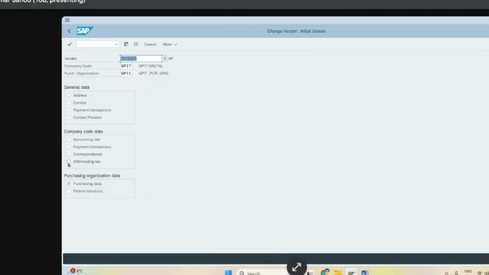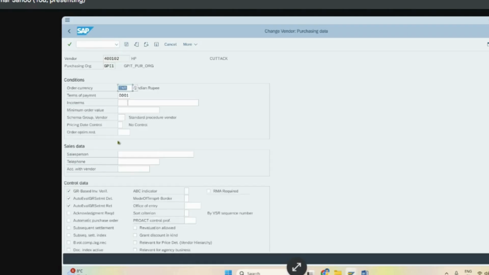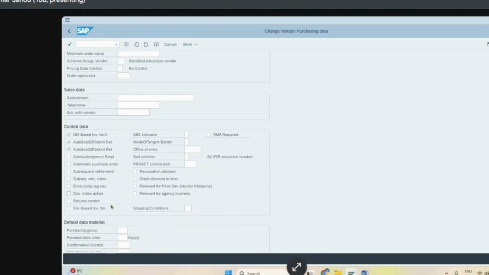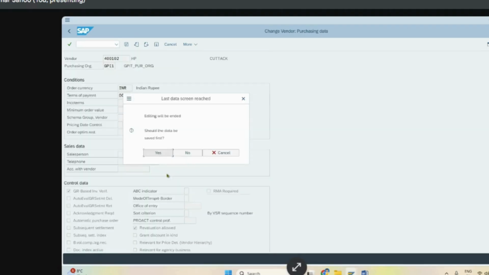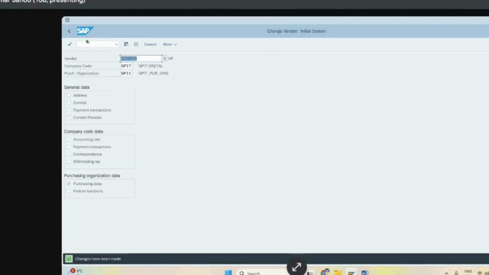XK02, vendor number, go for the purchasing data. So for the revaluation process, you have to select the revaluation allowed. This is mandatory. Auto revaluation is not required, right? You can remove the auto revaluation. You have to select the revaluation. Enter, save. So this is the first step.